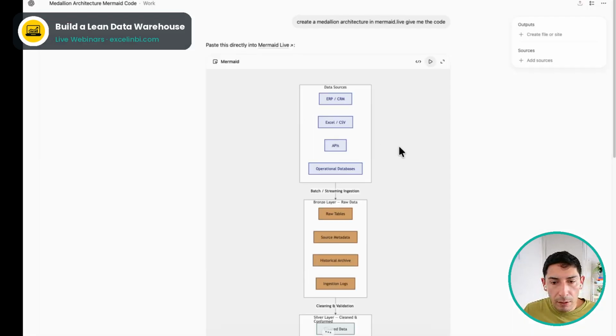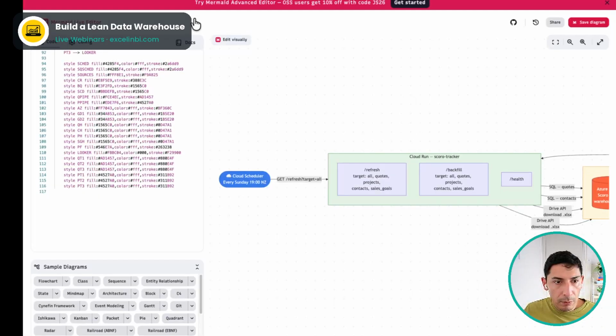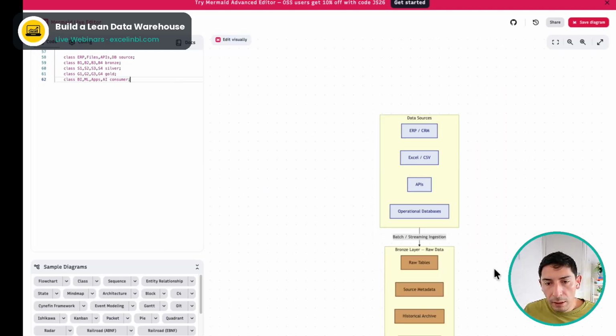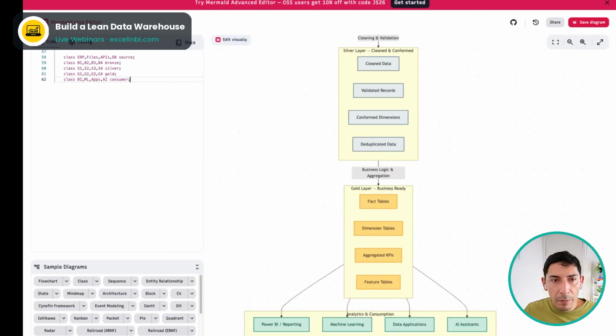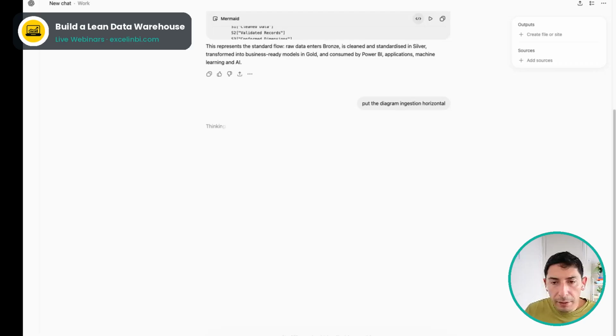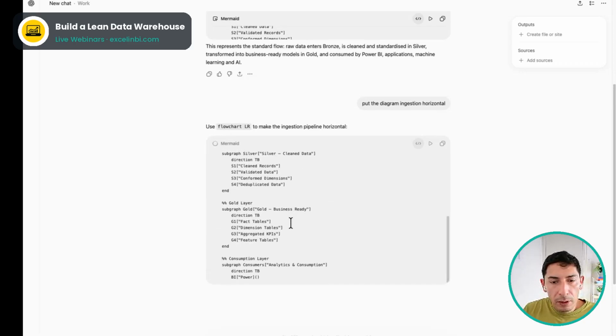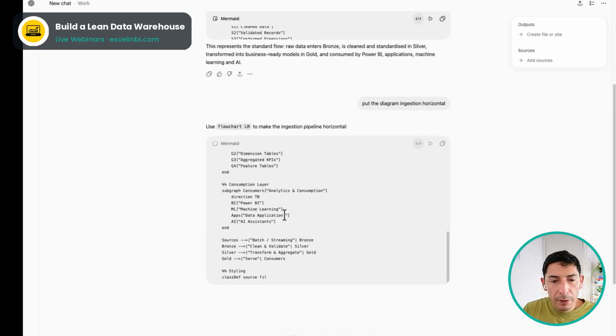For example, here it created me the code, but it rendered it right away. So instead of that, I just want the code. I will just copy this code, and I will paste it here. So as you can see in here, it created a medallion code, but I'm used to seeing it horizontal. Put the diagram ingestion horizontal. This is just an example. Of course, your data sources will be different, but this is what I want to show you, that in a tool like Mermaid, you can do diagrams easily and faster.